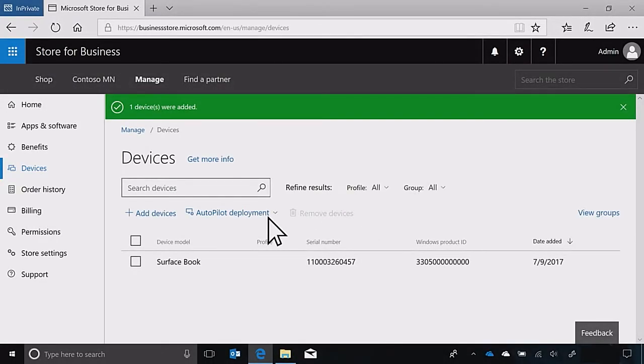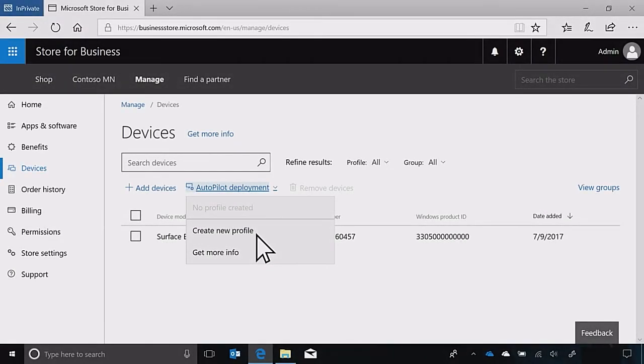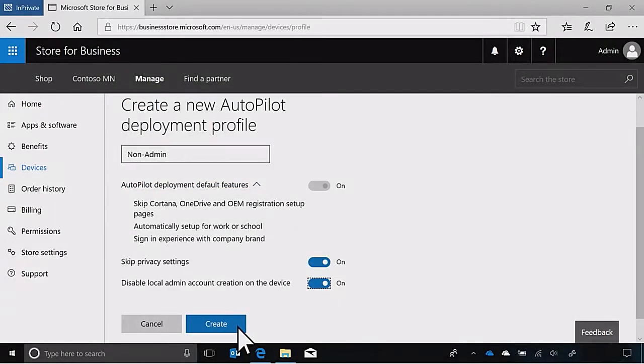Once you've done that, you can then create a new deployment profile with the settings that you want to apply. And the settings here are pretty simple. Just by defining the device, we automatically skip Cortana, OneDrive, and OEM registration pages. We automatically assume it's a work machine, and we create a branded experience to show your custom icon and company name on the initial sign-in screen.